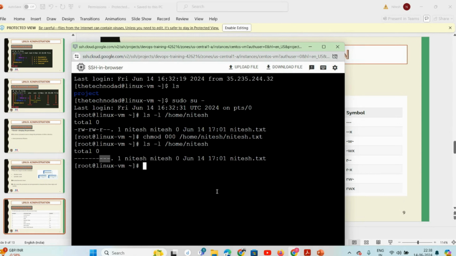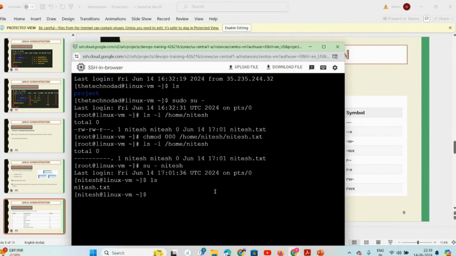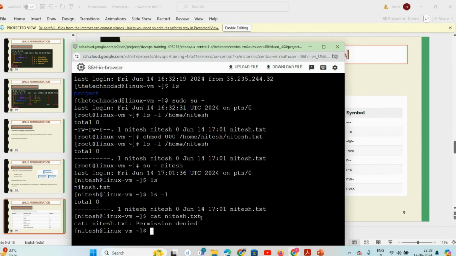Okay. Now let me try to read that data. Can I read that? For that, let me switch to Nitesh user. And I have this file here. Let me see the data of this file again. There are no permissions. And what I'm trying to do is read it, so let me display the content of this file. So what are we getting here?